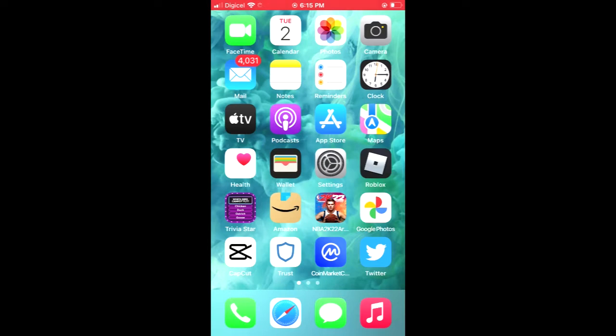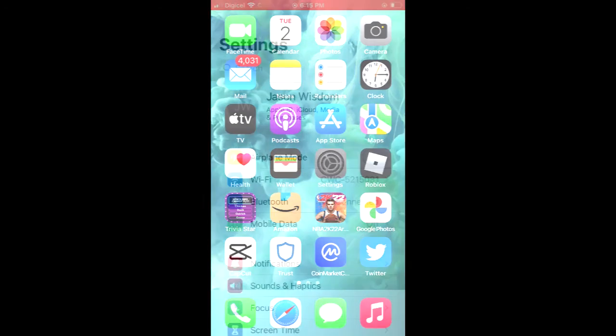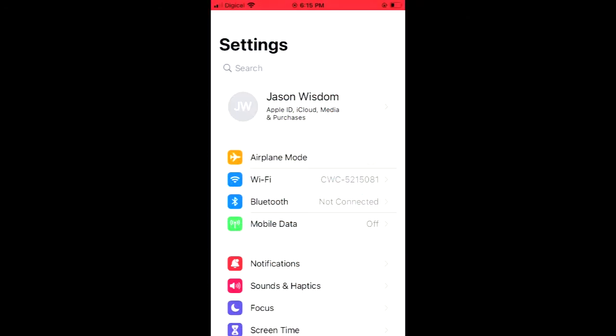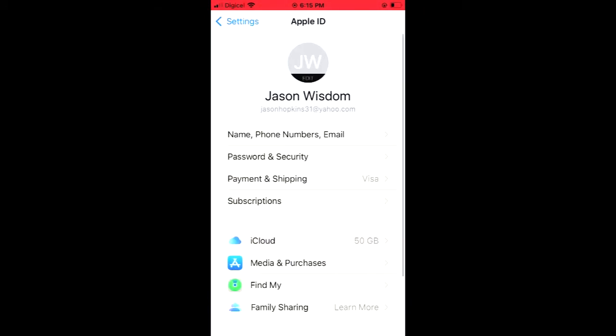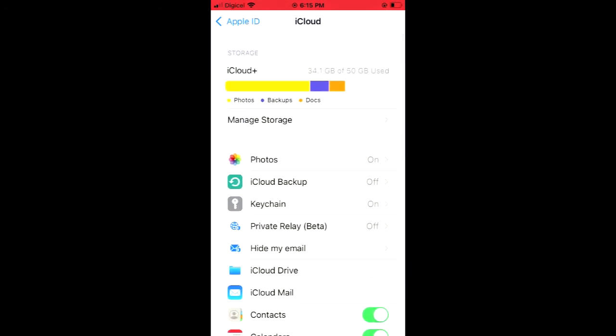First, you're going to need to go into Settings. Once in Settings, you're going to tap on your name right at the top. From here, you're going to select iCloud. Then, you're going to select Hide My Email.